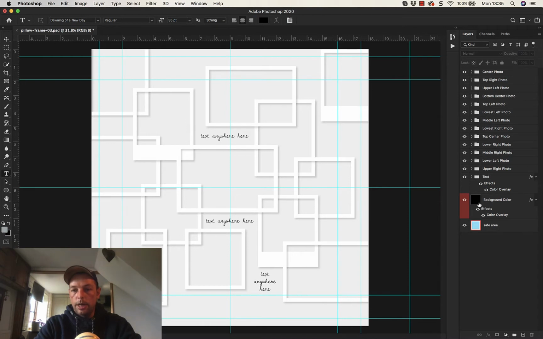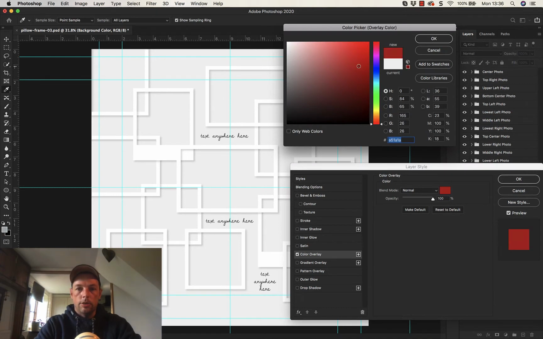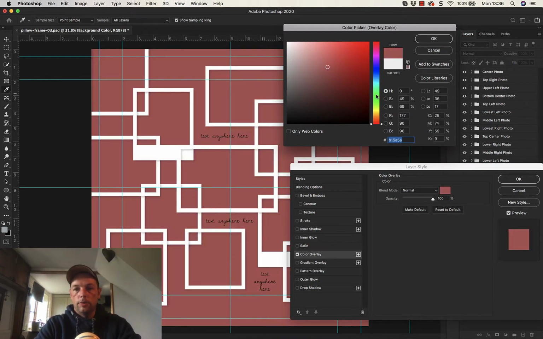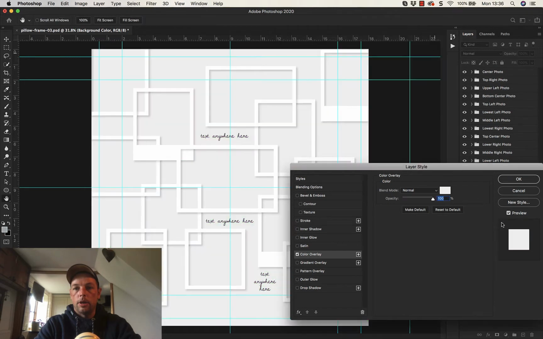We can change the background color, and to do that, you see it's got Color Overlay here. Just double click Color Overlay, click this small rectangle box here, and then you can drag around and change it to whatever color you want. You can drag this slider here as well, or you can add in a hex code to get the exact color you want. Once you're happy, click OK there and then OK down here, but I'm just going to click cancel.